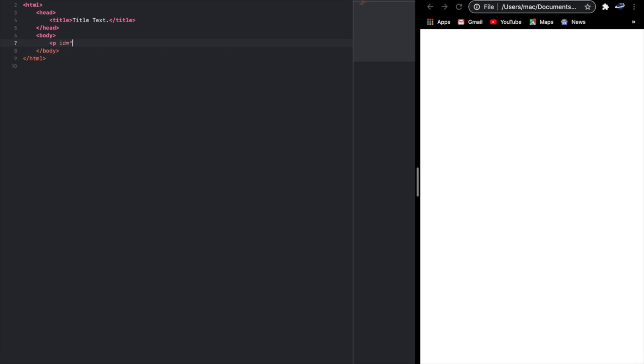So we're gonna go ahead and make an ID. And this ID could be whatever you want. This can change, this can change. So this is a paragraph. Of course, if we run it, it's just gonna say this is a paragraph.